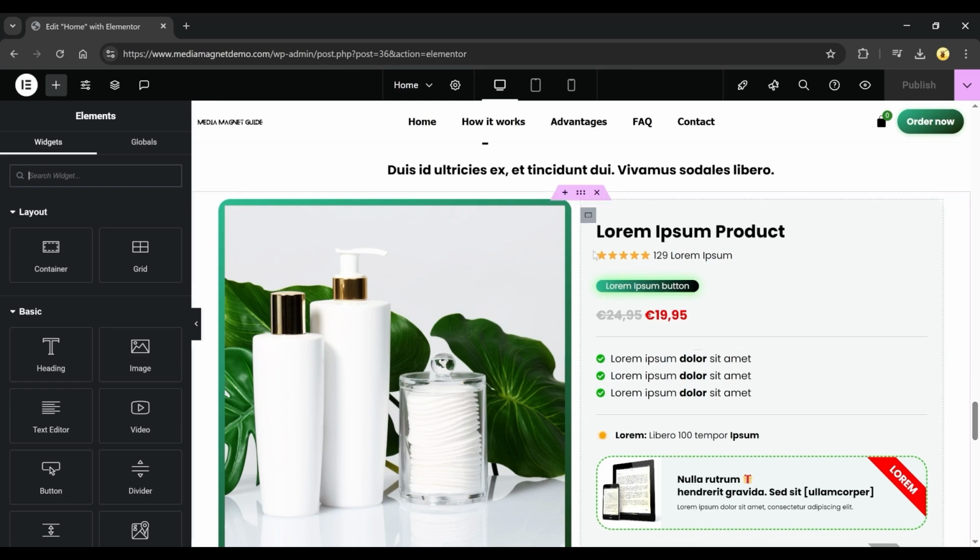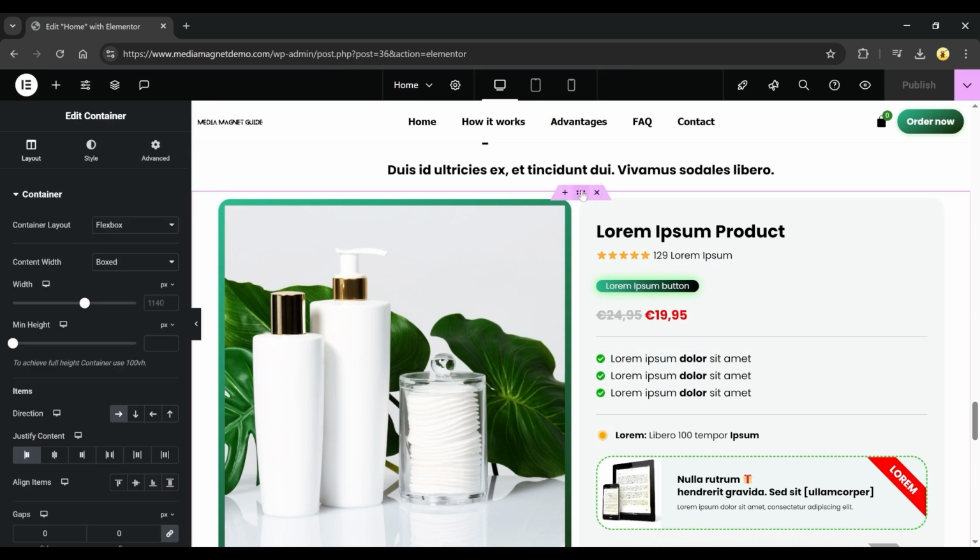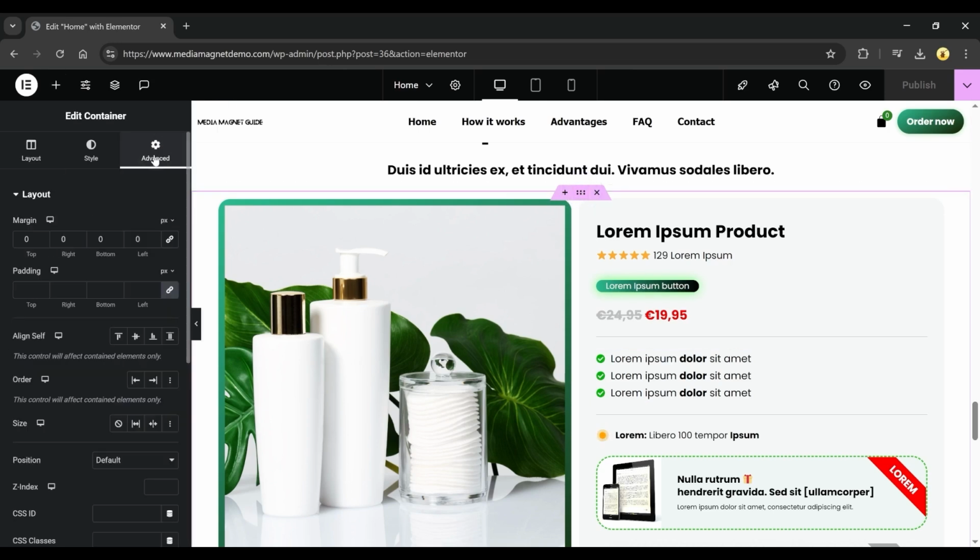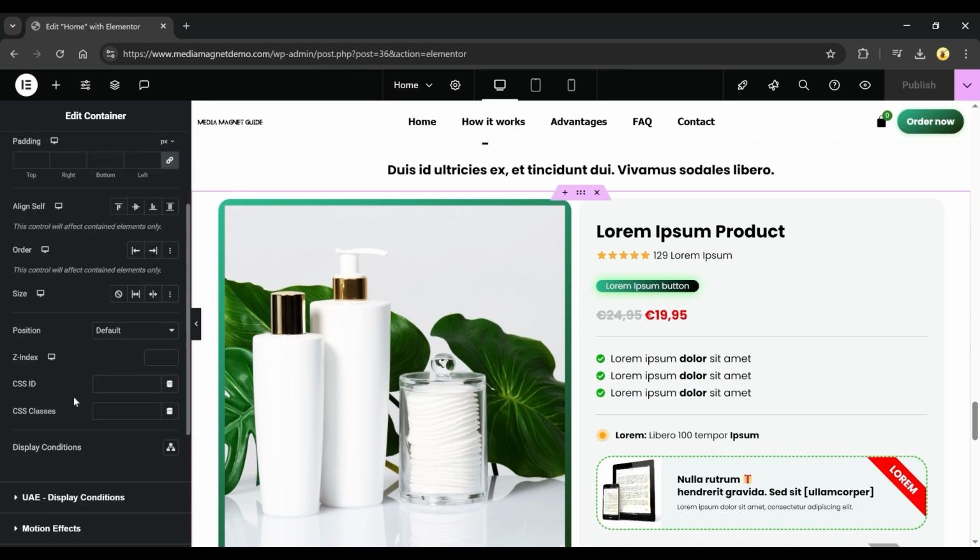Click on the container of that section to select it. On the left-hand panel in Elementor, go to the Advanced tab. Scroll down until you find the CSS ID field. In this field, type a unique ID like Get Product. Once you've entered it, click the Publish button in the top right corner to save your changes.